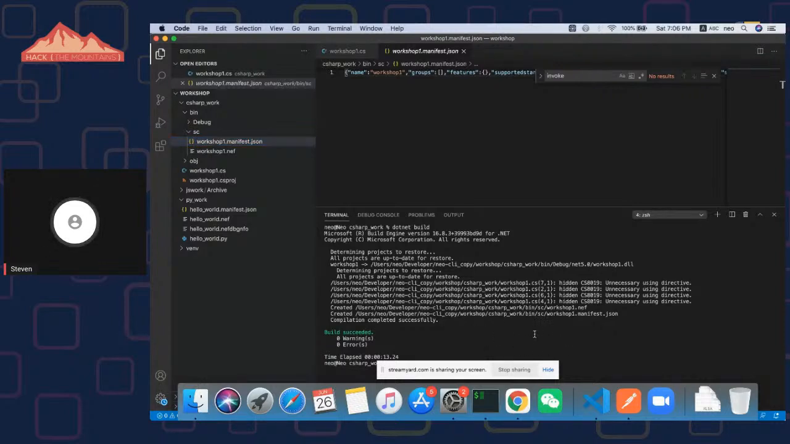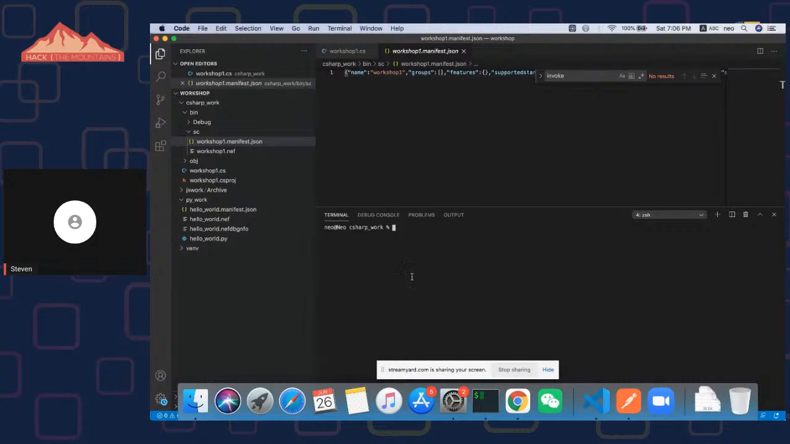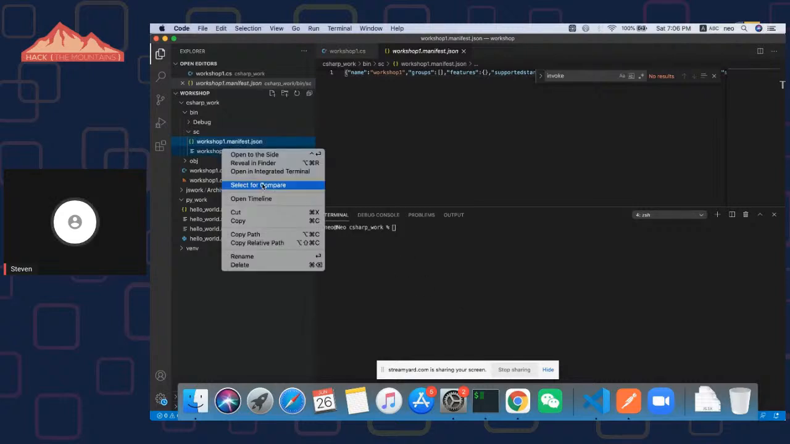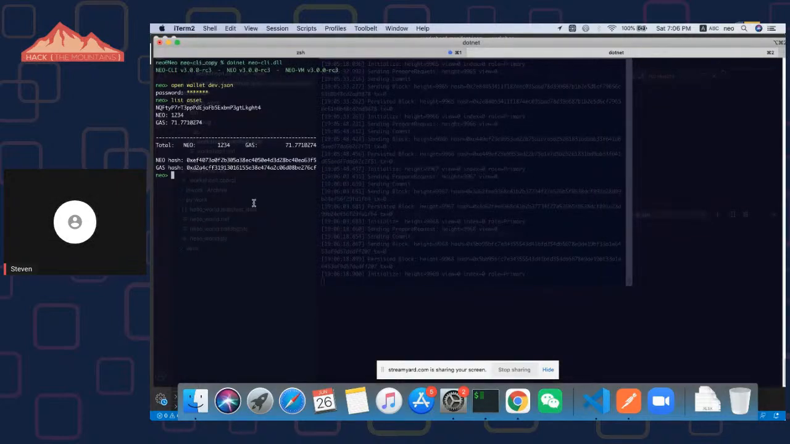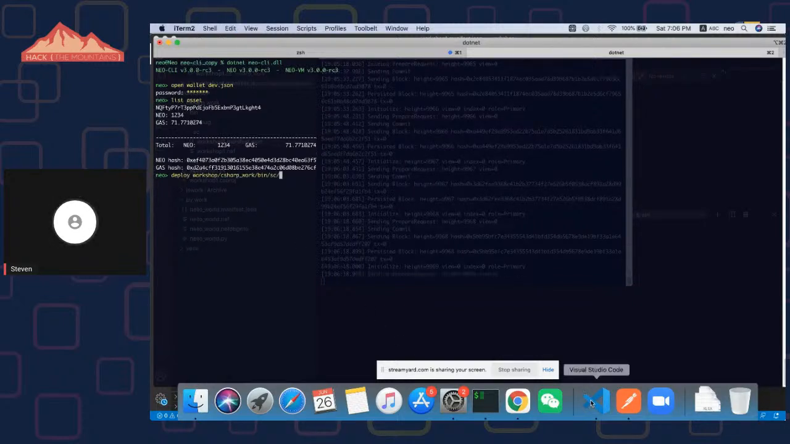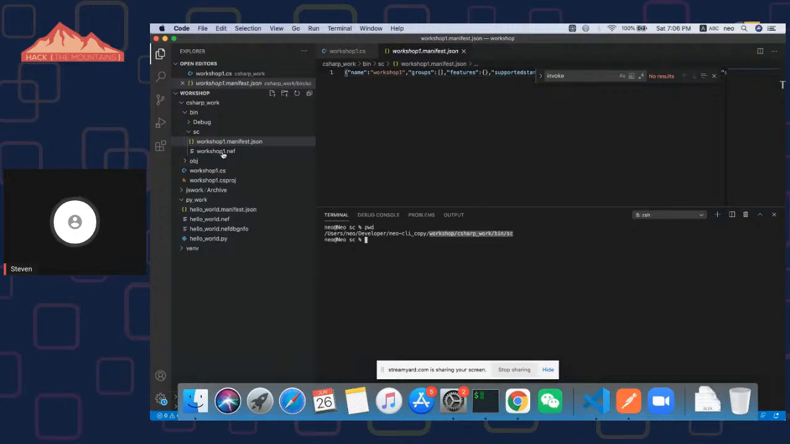So let me first check the file path of it, because if you want to deploy the compiled files to the CLI, you have to know the detailed path of it. Here we just call deploy and paste the path we created. And what's the name of it? It's called workshop1.nef.